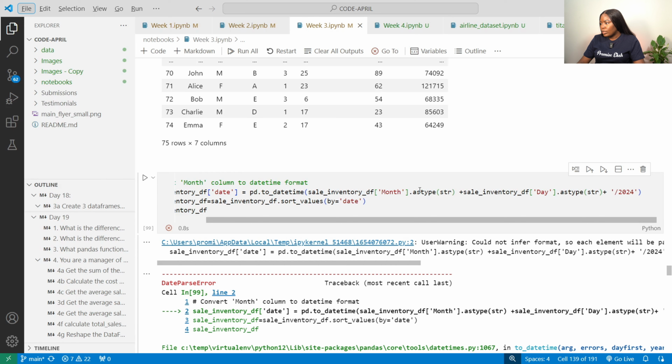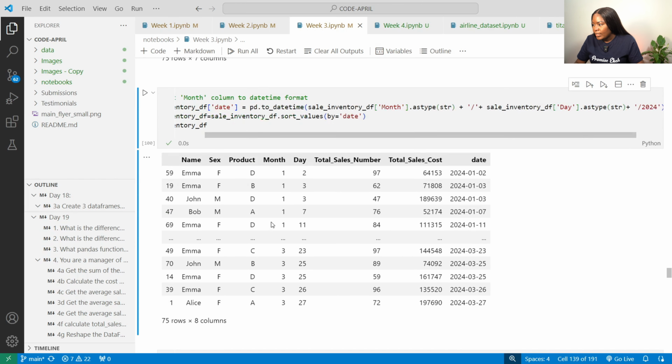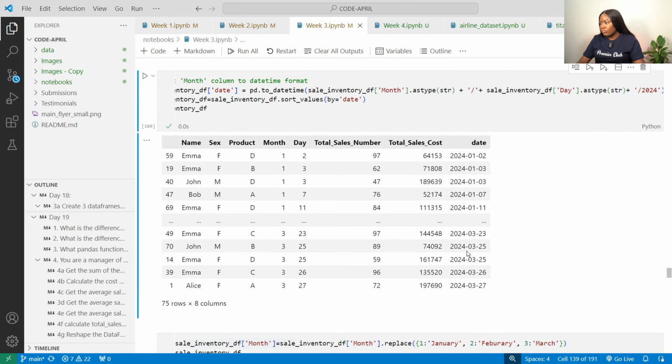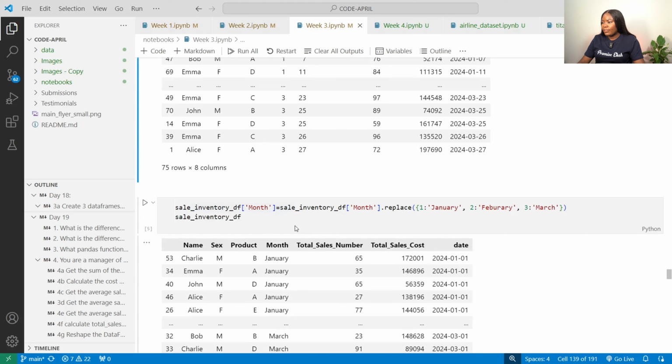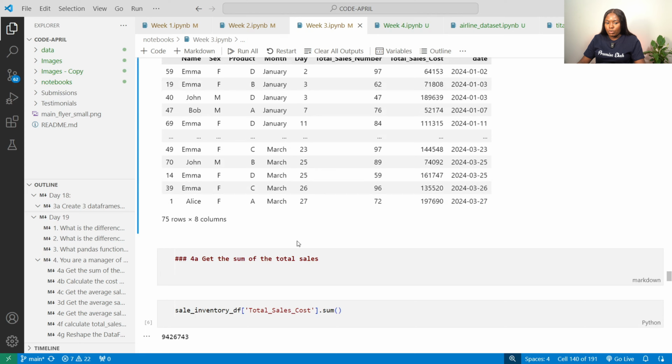Okay, so I think I know what to do. It's more like adding. So I'm going to add a plus, just to add the slashes also. Okay, I think that's it. So I have my date time. That's fine. Now I just want to replace the months to map that. You don't have to do it again.